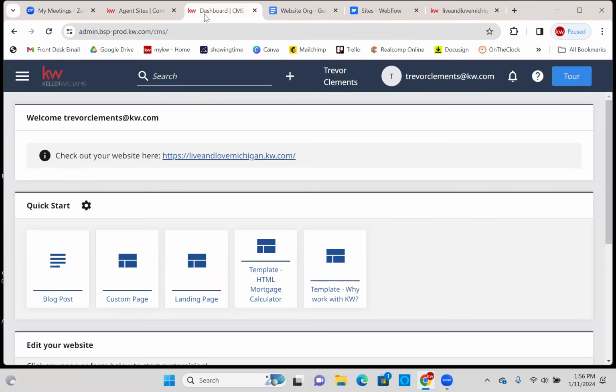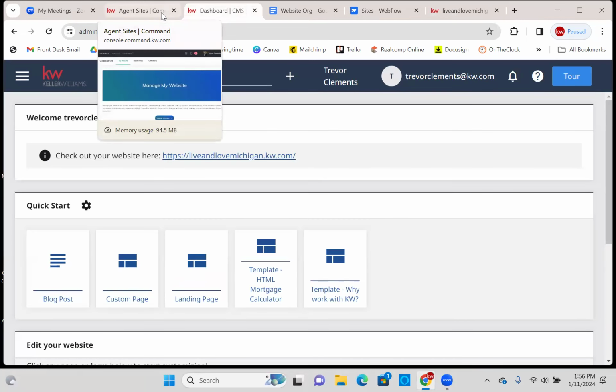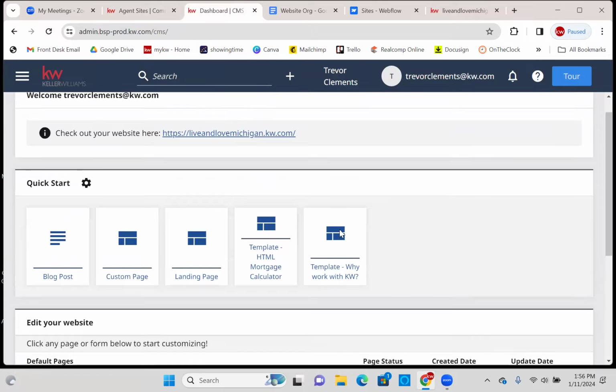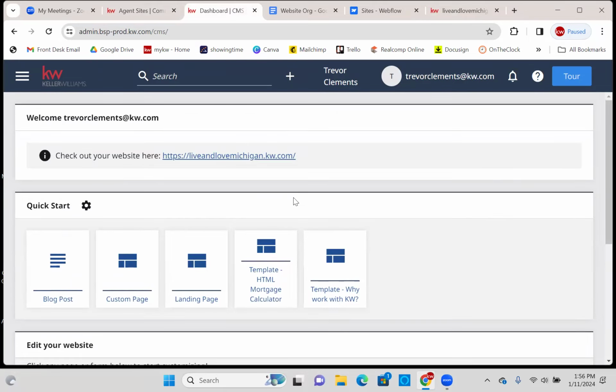So it'll be under the more tab. You can put it right in the navigation instead of doing more. We're going to get into that in just a second. Any other questions on custom pages?